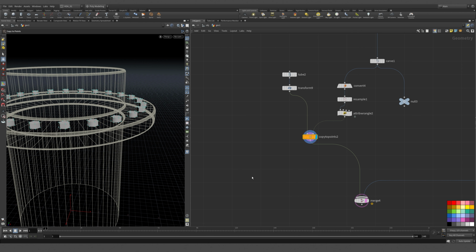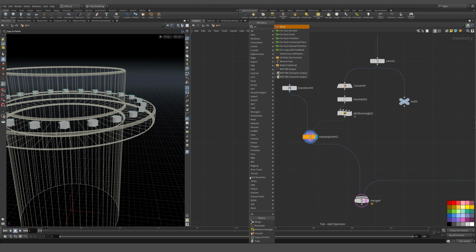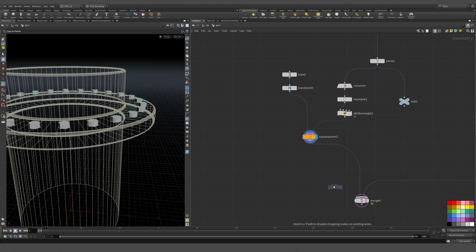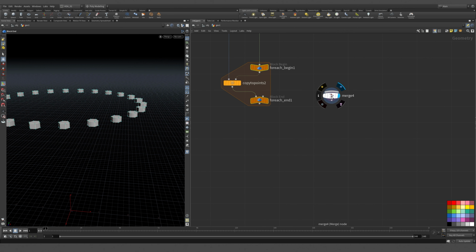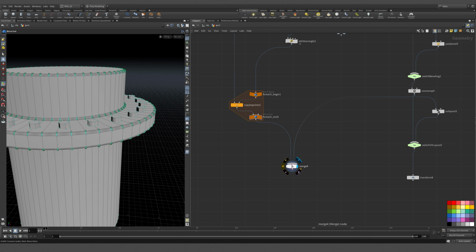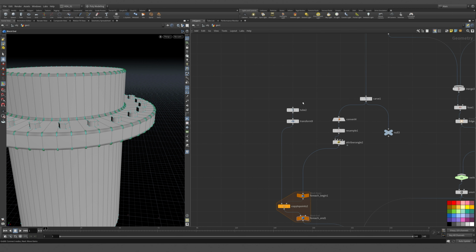Okay, so let's add in a for each point. And we're just going to do it like that and get rid of that and come in here. Whoops. And come in here. We end up getting the exact same thing, but we're going through a for each.